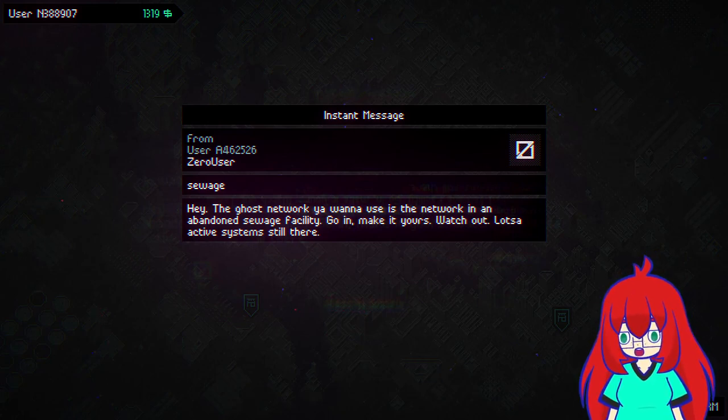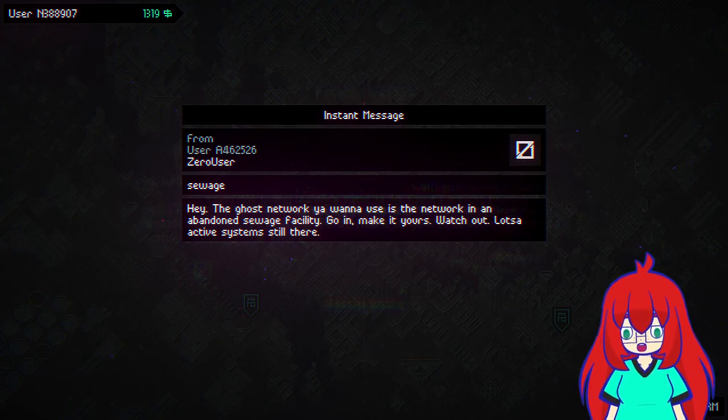Hey, the ghost network you wanna use is the network in an abandoned sewer facility. Go in, make it yours, watch out. Lots of active systems still there.